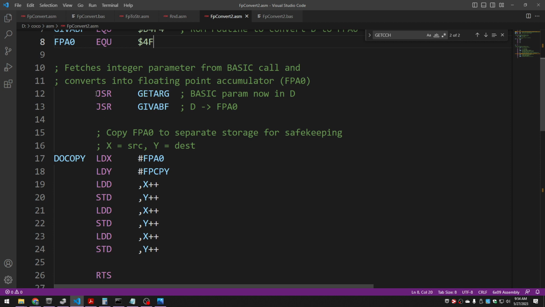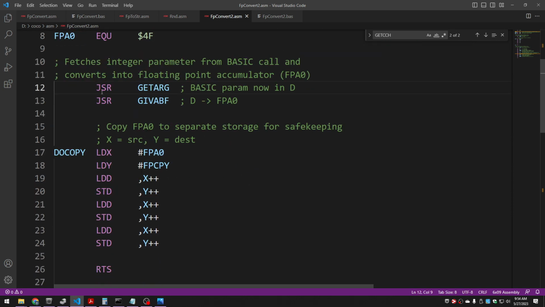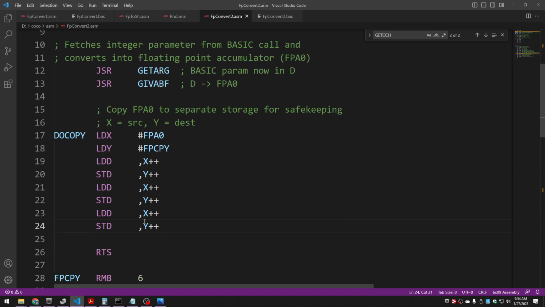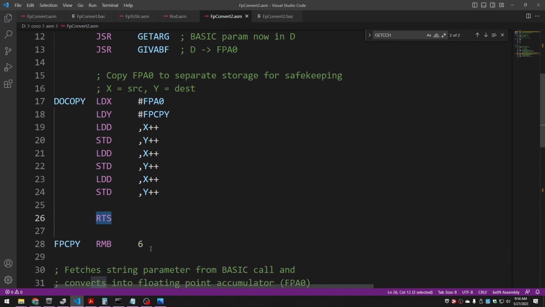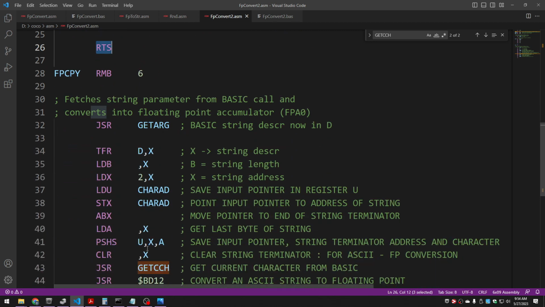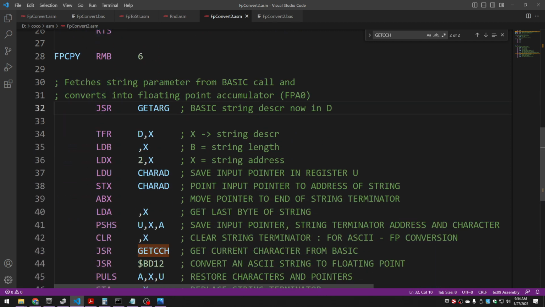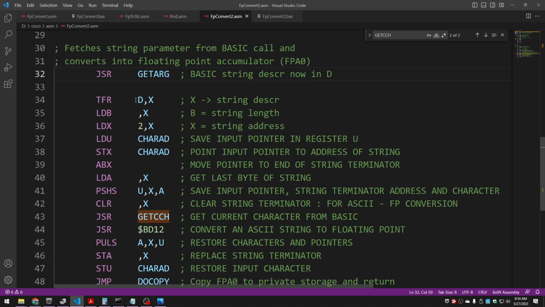So there's some code here that begins at address 3F100 that I'm now leaving alone, although I will be making use of this do copy part. This copied the floating point accumulator to my memory. So you see a return here, and that's okay because we're not actually starting there. We're actually starting here. The first thing I do is call the getArg helper, and that makes sure that the D register points to the parameter. And remember, the parameter is the string descriptor address. So D is now pointing to the string descriptor address, and now X is pointing to the string descriptor address.